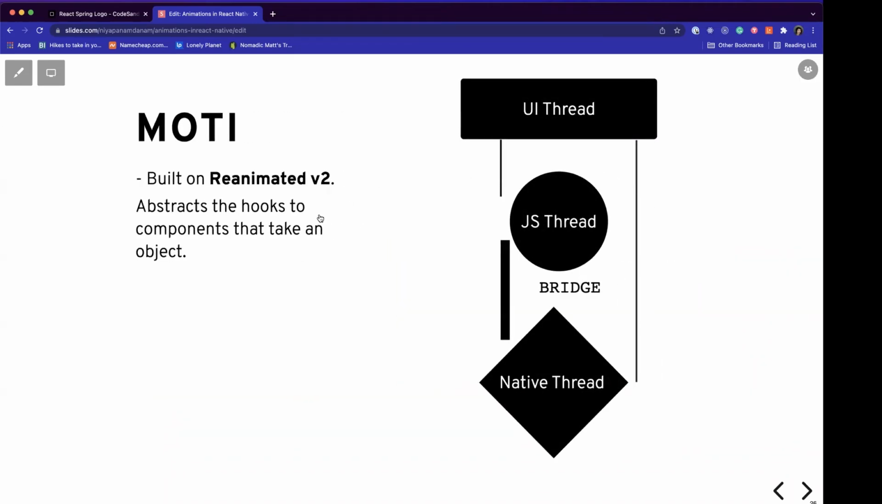Now let's jump into Moti before I show you the live coding samples of this. Moti is built on Reanimated v2. Yes, we get hooks, and components that take the object and do it. The big thing about Moti is it takes the Reanimated hooks, makes them into a component, and you just pass in your props and you're done, right?